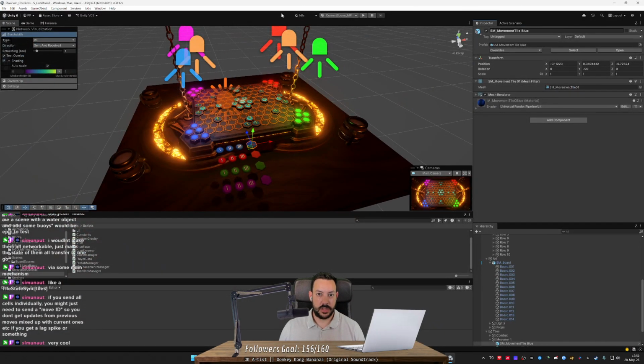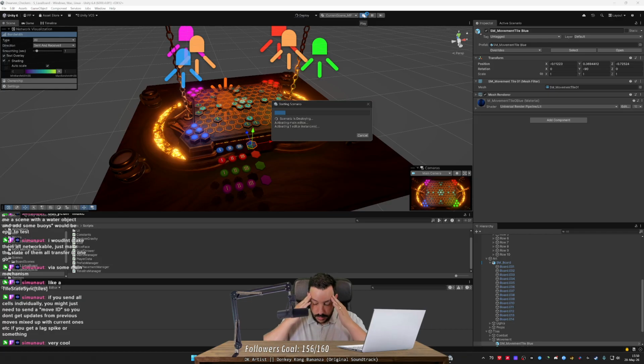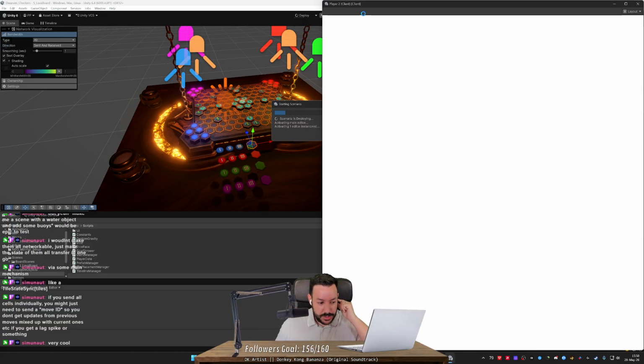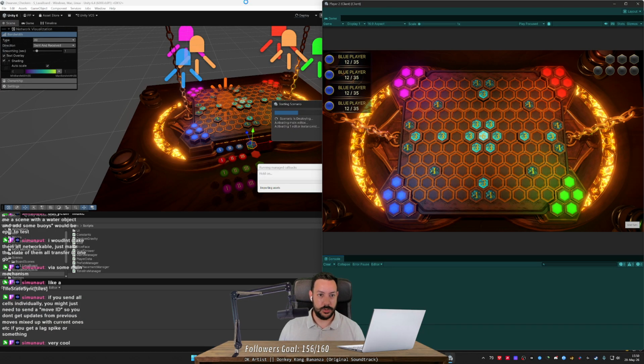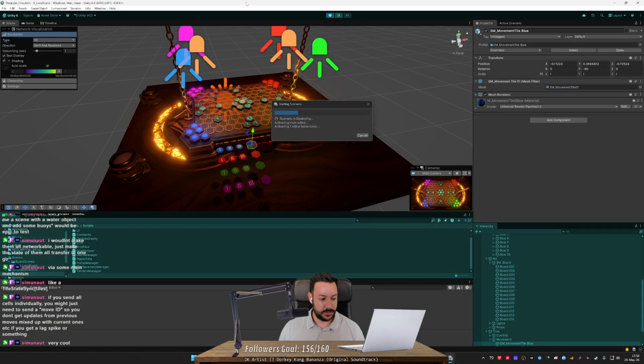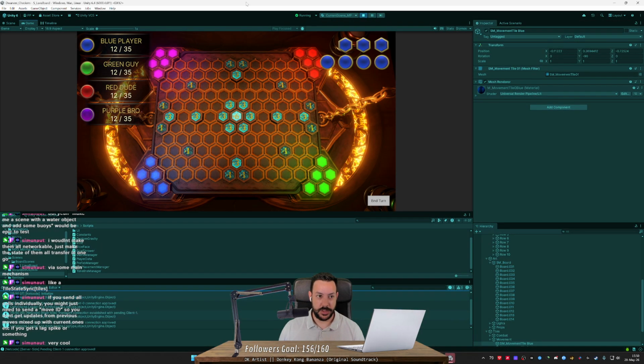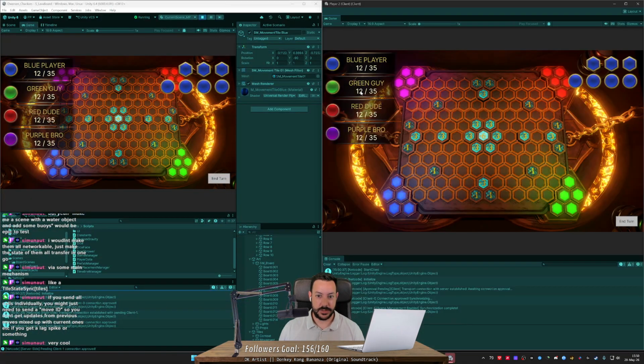Okay, so things that call RPCs need to be network behaviors. This is so much stuff to keep track of. No wonder there are dedicated people who do multiplayer only. They don't do gameplay. They just send data.